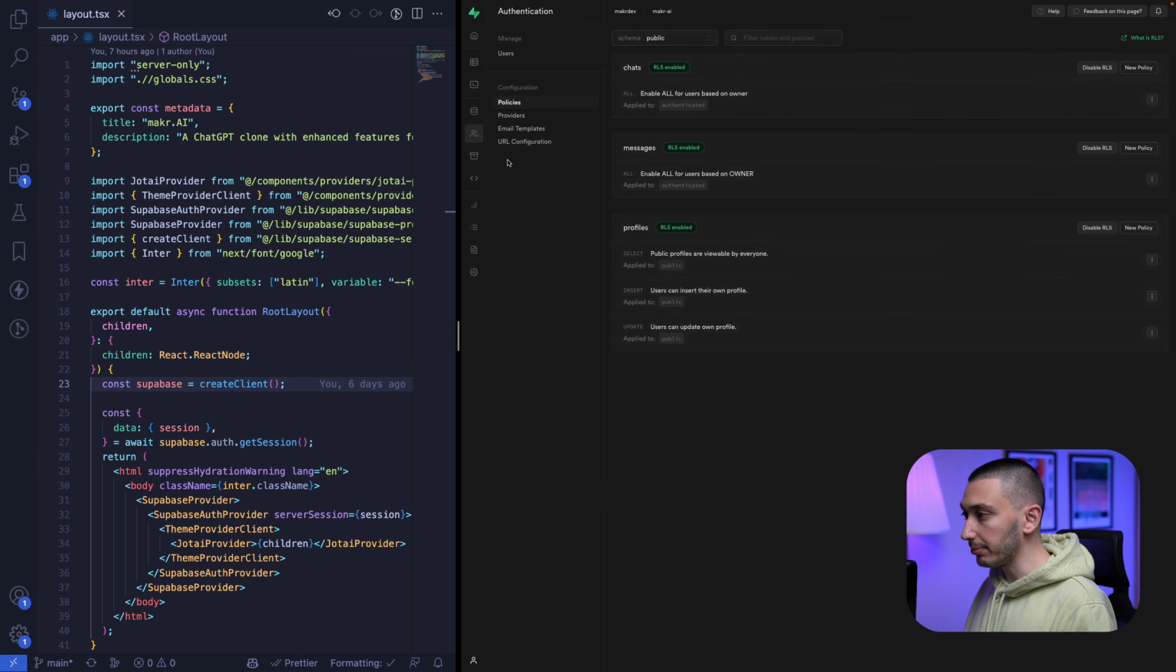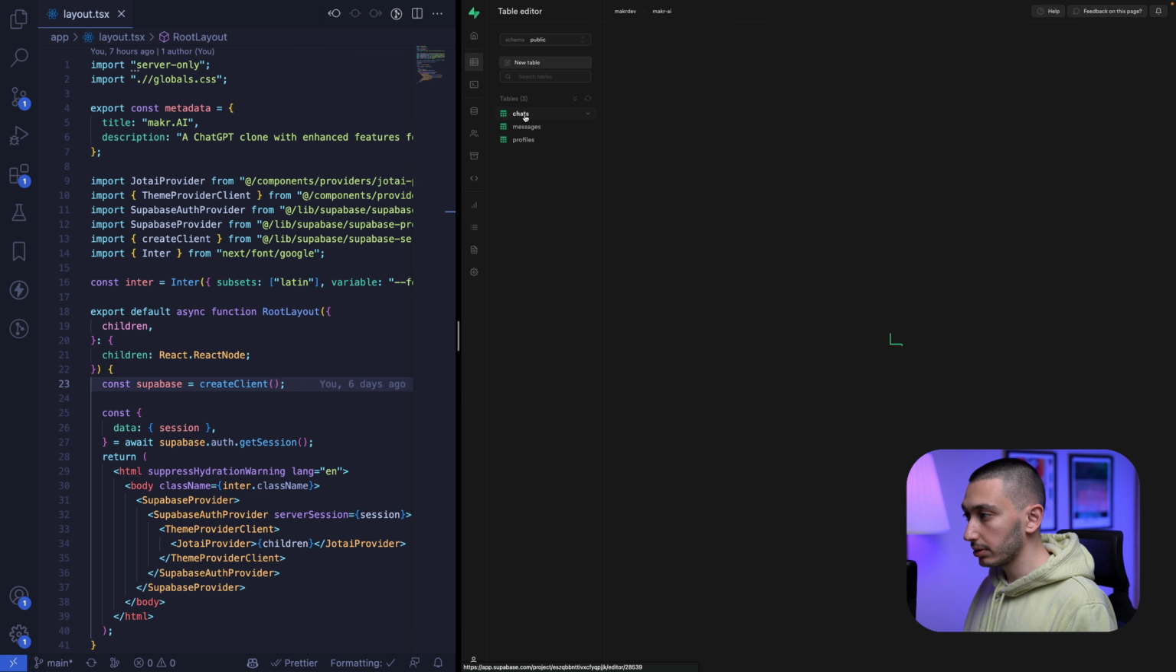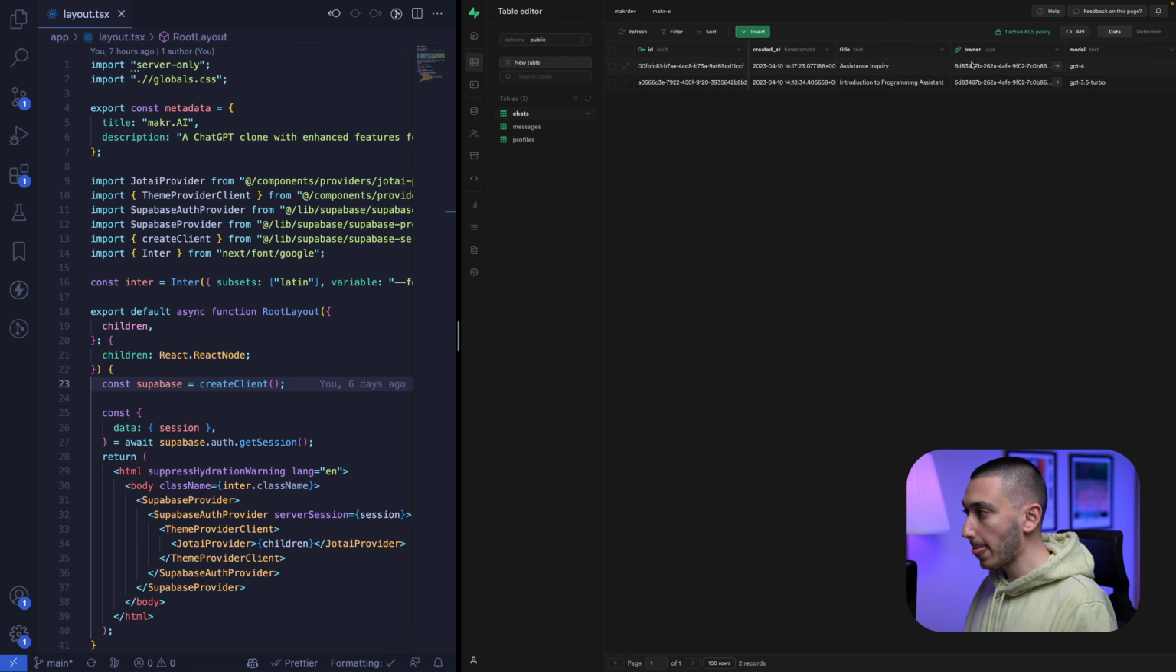As you may remember, we have created a column called owner, which is a relational column with profiles. So when we are adding messages or chats, we need to put this column into our table.